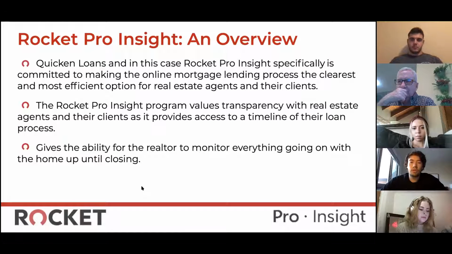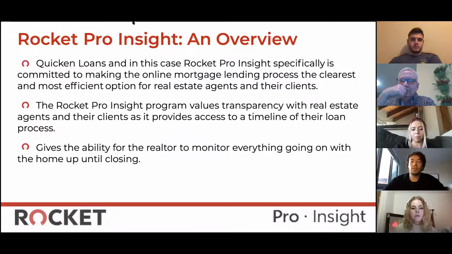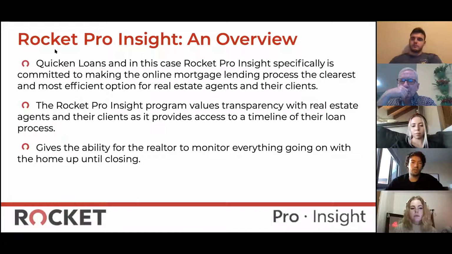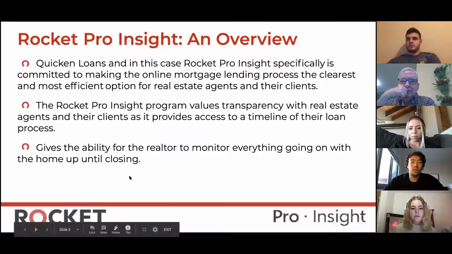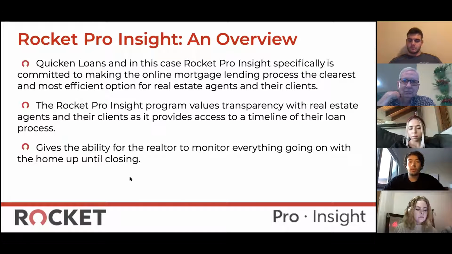So, an overview of Rocket Pro Insight. Quicken Loans, in this case Rocket Pro Insight, is specifically committed to making the online mortgage lending process the most efficient option for real estate agents and their clients. Real estate agents want to work with a lender that uses a product that they can rely on and that they're familiar with. That being said, the Rocket Pro Insight app aims to create a seamless process that real estate agents can rely on and will be familiar with.